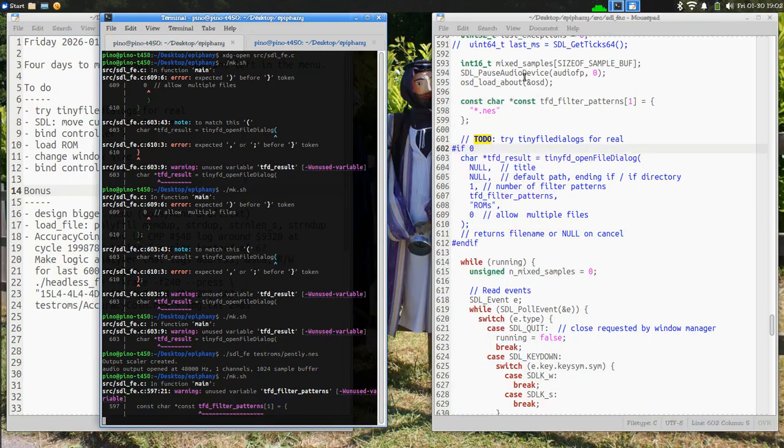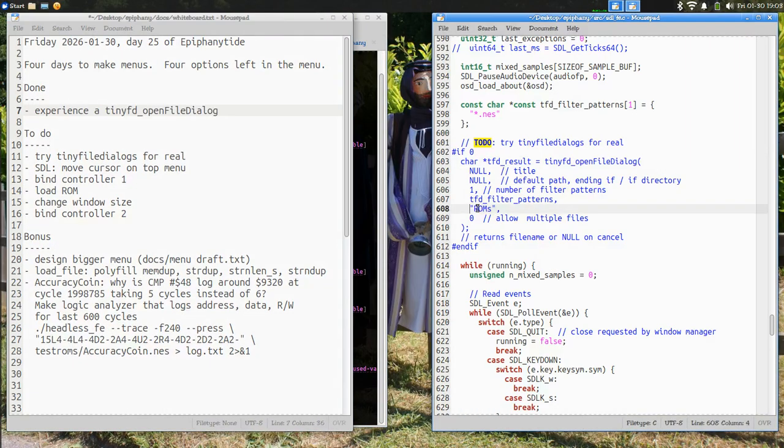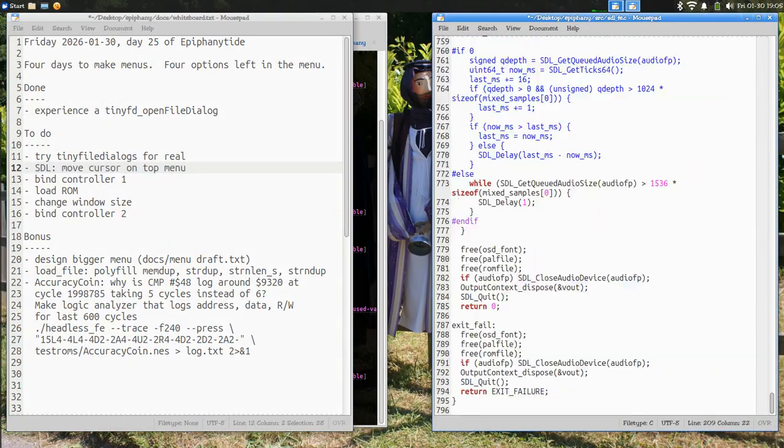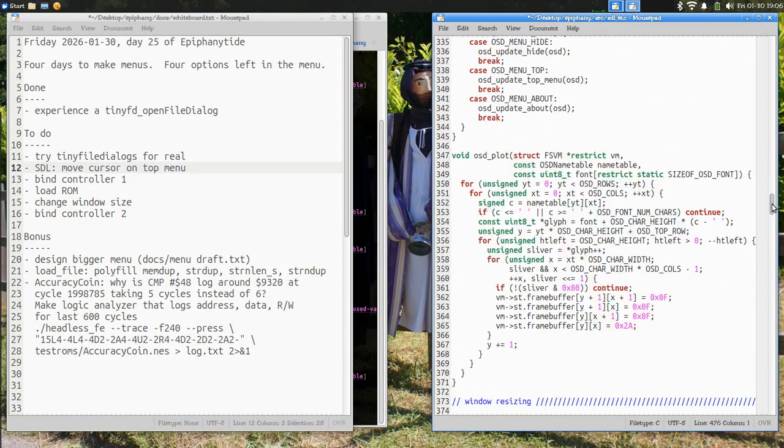The file picker ran, though the ROM was still from the command line. I added a file name filter for only NES ROM images. I added a way for the menu to pass a ROM file name to the core.